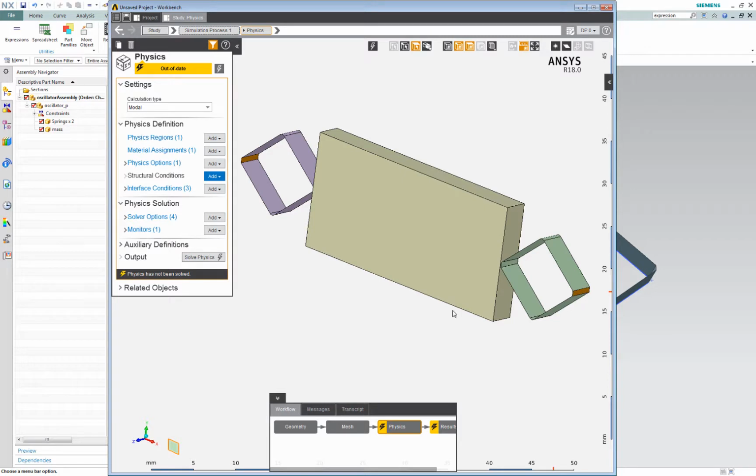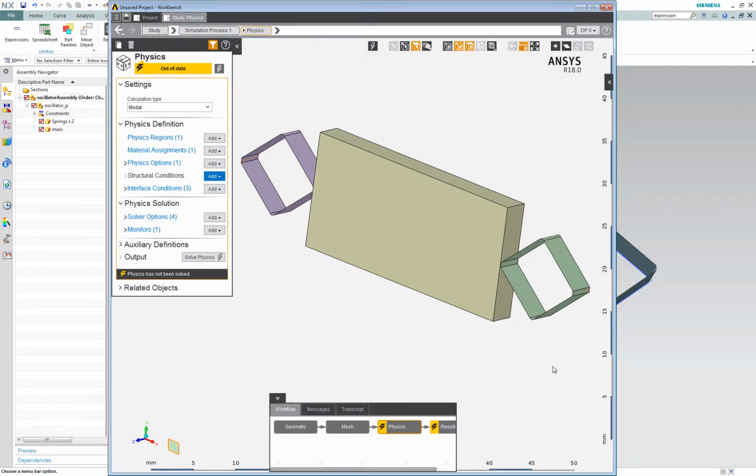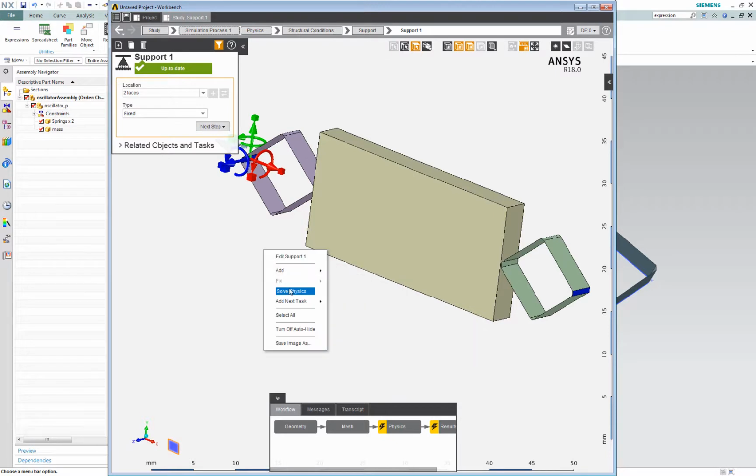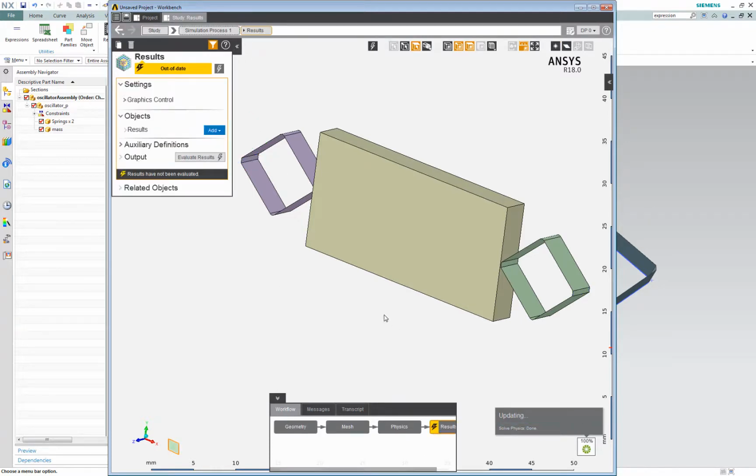The material here is assumed to be structural steel, and the only other thing we need to set up for a modal analysis are supports. Here we're fixing the anchor points of our device. Small modal analyses like this run very quickly, which makes them very suitable for design iteration and optimization studies.